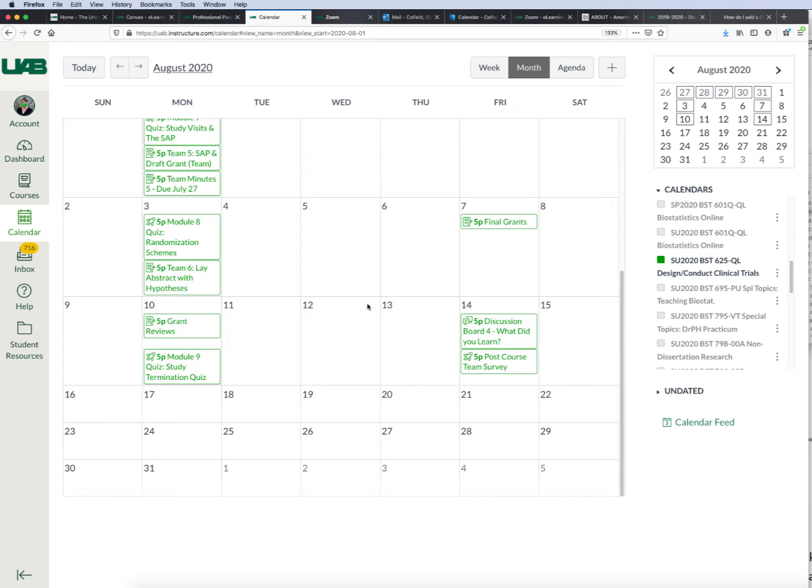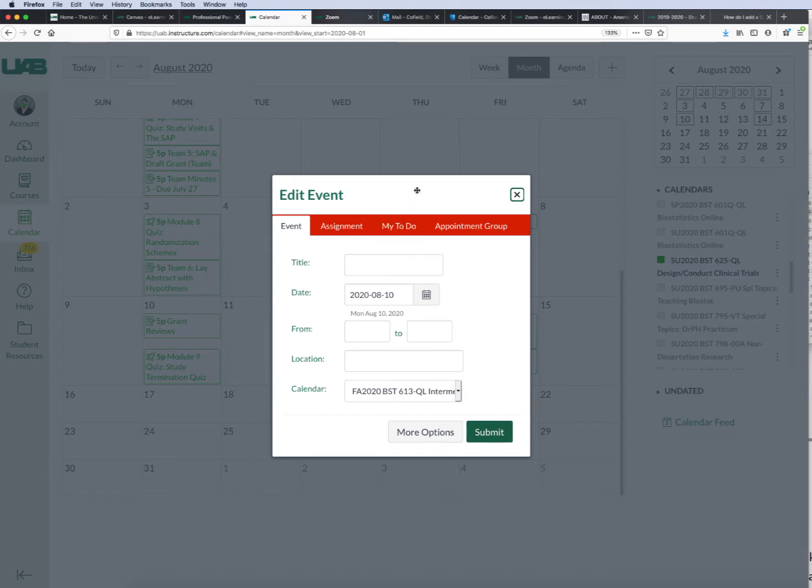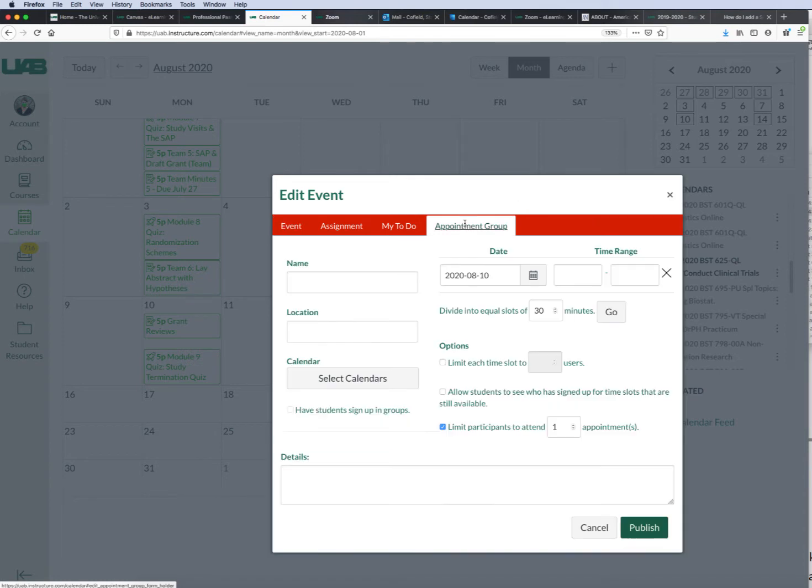So how you create those appointment slots is simply to click on the day. So let's start with Monday. And you can see an edit event option pops up, and I want to do an appointment group. So in the appointment group, you can give it a name. So this will be Final Grant Reviews Required, and this is a Zoom location.